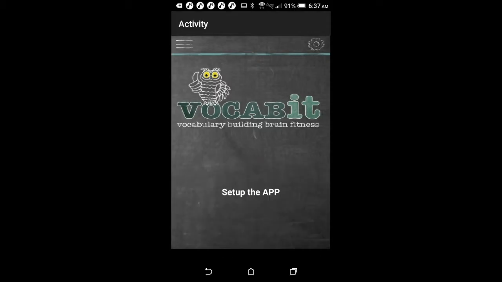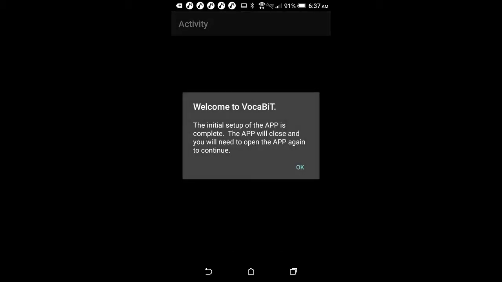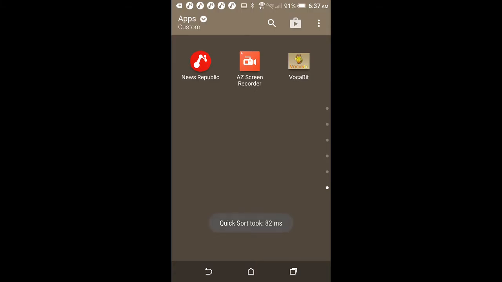We have just downloaded VoCaBiT, and now during the start process, we will press on the screen just to initiate the setup. Press OK. Here it's stating the setup is complete. Press OK. Now we will restart VoCaBiT. Press on the VoCaBiT icon.